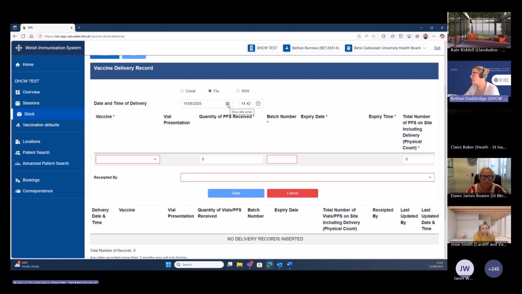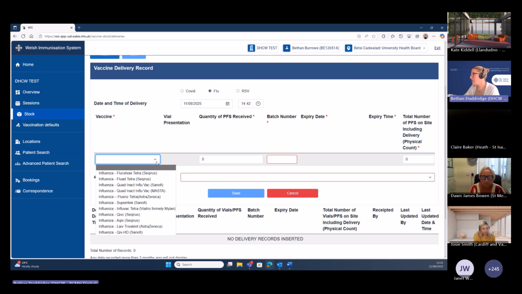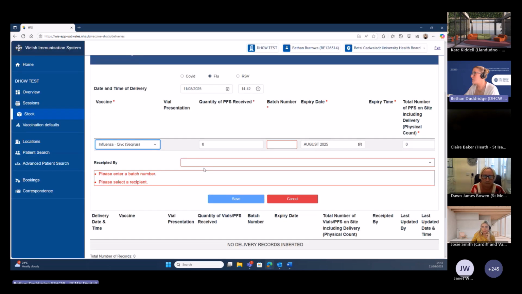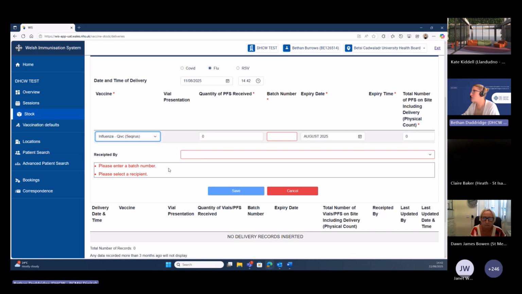The date and time of delivery has defaulted to today's date and time. You can alter them by either selecting the calendar or inserting a date. And similarly with the time, you can just select the clock and then choose an alternative time. I'm going to leave it as it is for the moment. So I'm going to select my vaccine. And we've got some instant validation on the screen telling me that I do need to enter a batch number and I do need to select a recipient.